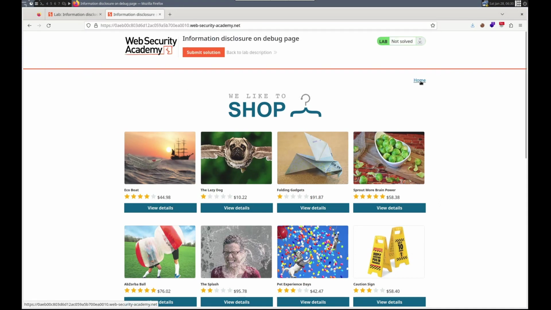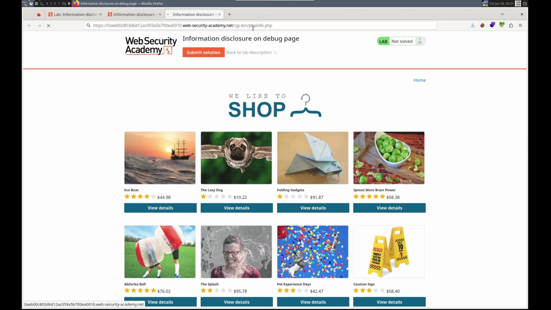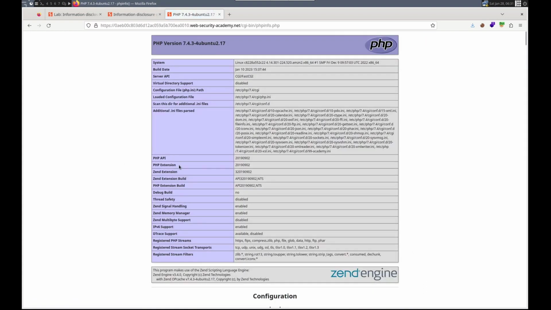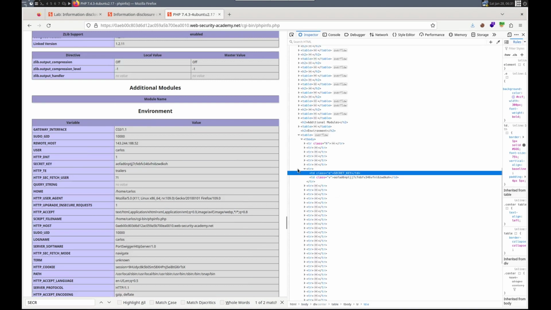Let's do boom, boom, boom, boom, boom. And we're going to submit the solution. We're going to submit the secret, which should be at the bottom. Yeah, there we go. Let's inspect this. We did this for one of the labs recently, but it was something similar. It was a deserialization one, I think.